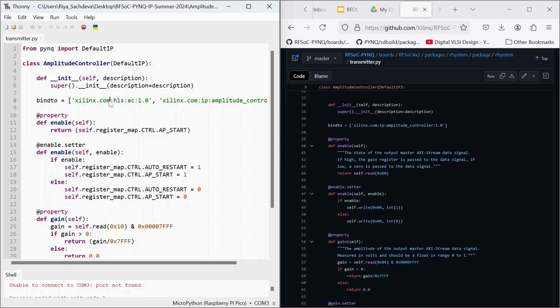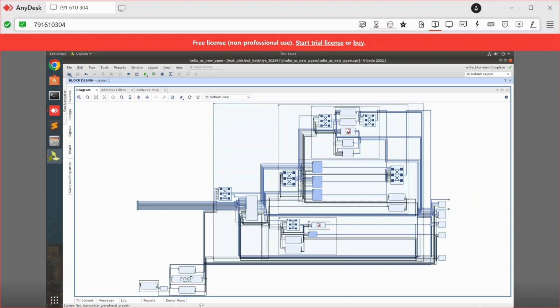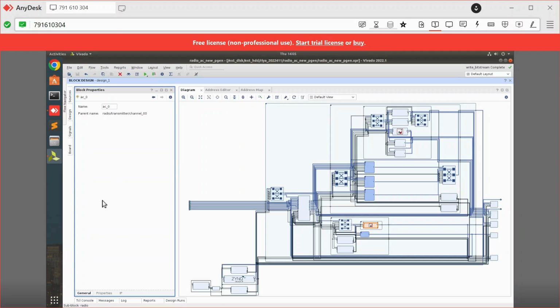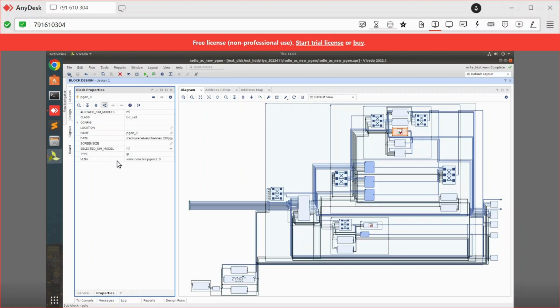To find out the VLNV of our custom IP, we can go to our block design. Here we can right click on the IP, go to block properties. Here we can go to the properties tab and we can see the VLNV here. Same thing for the packet generator, right click, block properties. Here we can see the VLNV of our packet generator. So we can copy this value and paste it in the bind to list.